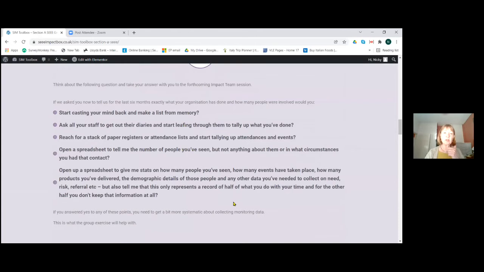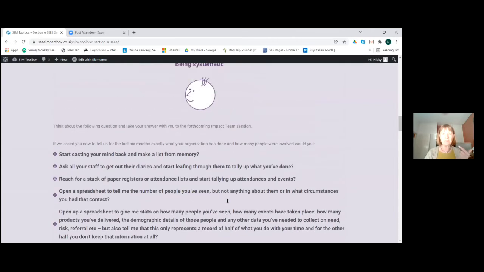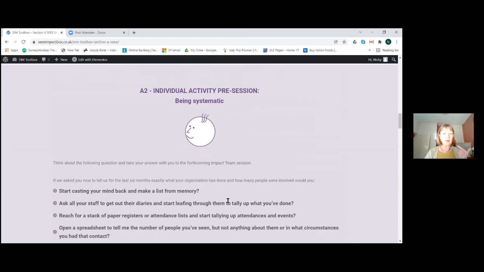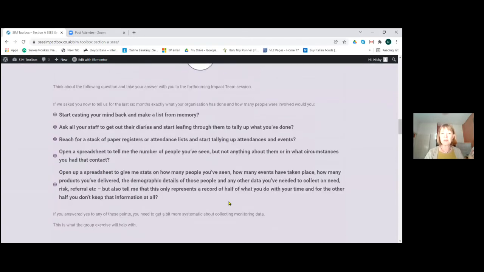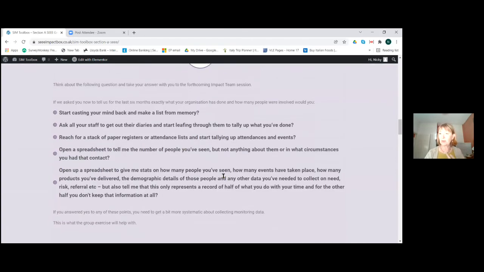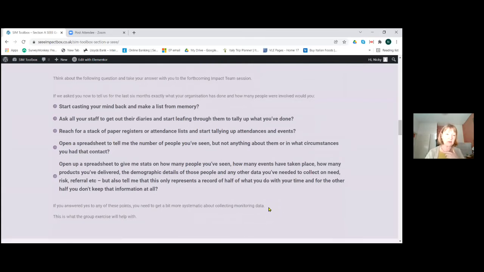Then we ask you to do an exercise on your own. If I ask you what happened in the last 6 months, which of these describes how your response would be? Have you got some information? Is it kept systematically? Is it kept on a computer or in a cupboard? Is it for one project, because your funder wants you to do it, rather than everything you do?